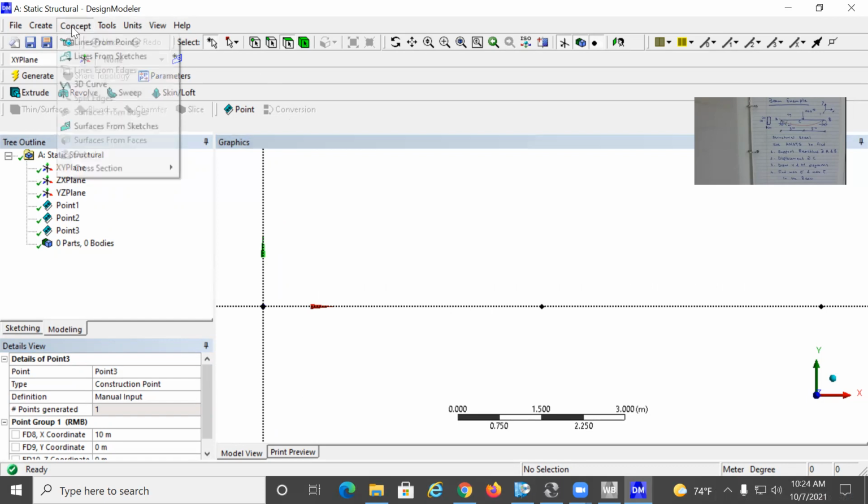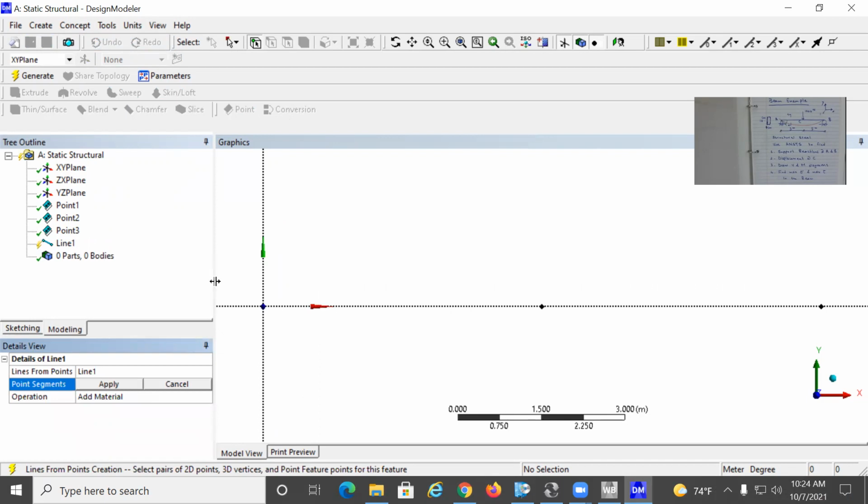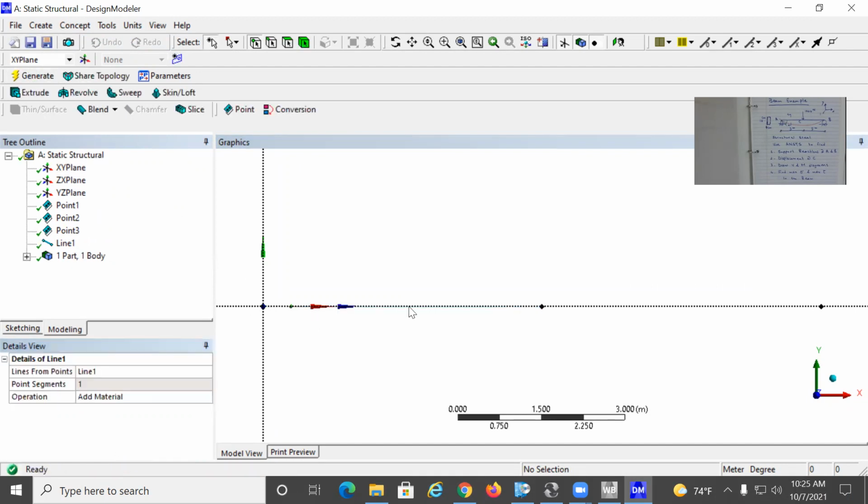Next, I'm going to go to concept, line from points, select my first point, use the control button to select my second point, apply, and this is going to be my first line, generate. Here comes my line body and my part, and I use add material.